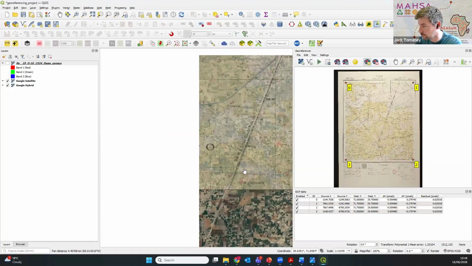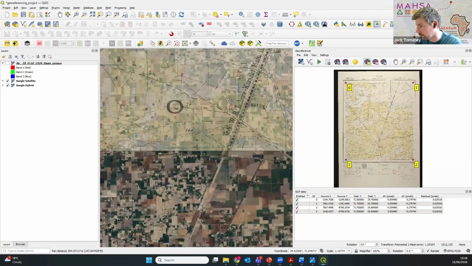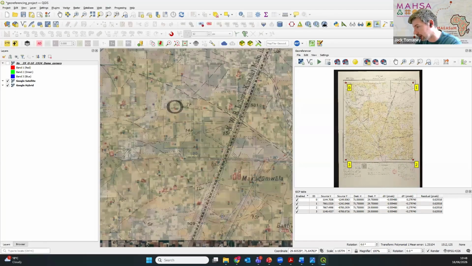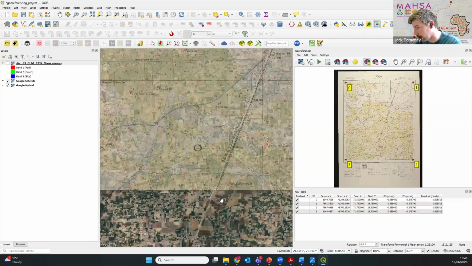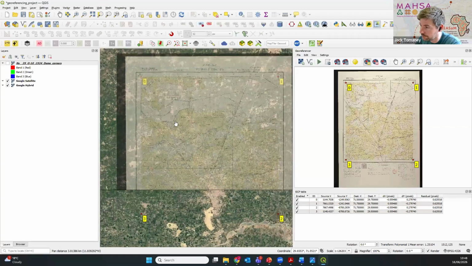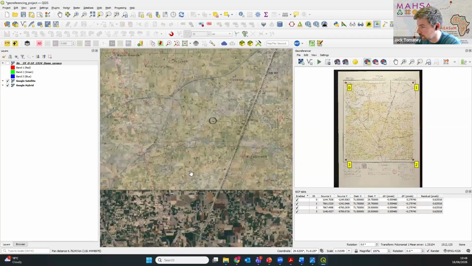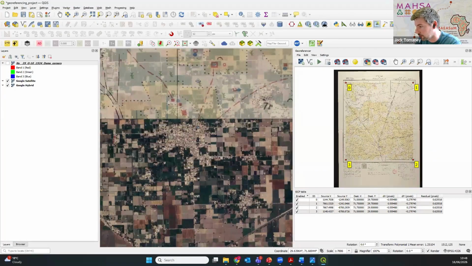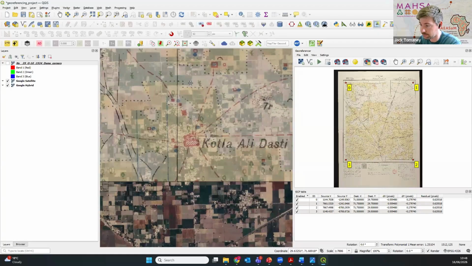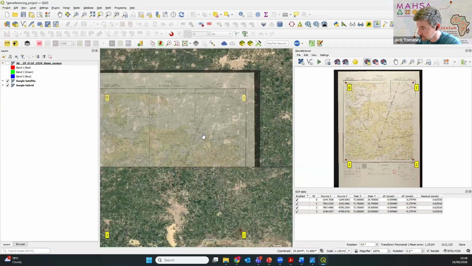And this is quite useful if you want to zoom in and you want to see how this train line is aligned for the base map and the historic map, or things like that. You may want to zoom into a small village, and you can swipe on off, and you can see how that village has expanded from the historic map to the satellite image.